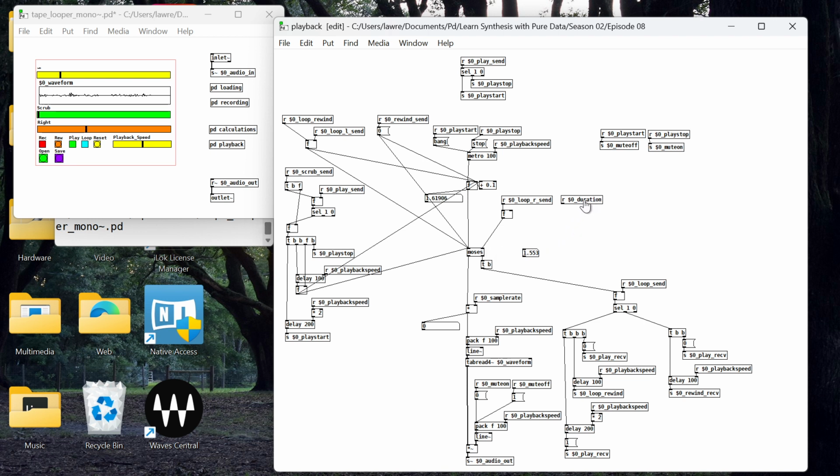Okay. Now this one, duration. Well, the duration only gets sent immediately after recording. So we can have it stored here. No, no. Let's have it come through. That's the thing. Well, these will be sending the same value essentially at first because loop R goes straight to whatever the duration amount is. So this can be stored.